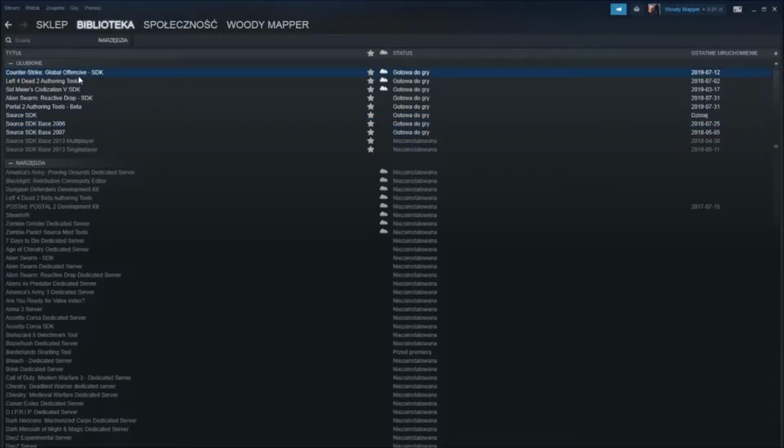The Counter-Strike one is obviously for Counter-Strike. The Left 4 Dead 2 authoring tools is for Left 4 Dead. The Portal 2 one is for Portal 2. Alien Swarm Reactive Drop is for Reactive Drop. There is also one somewhere for normal Alien Swarm, if I remember. So let's jump to the second option.